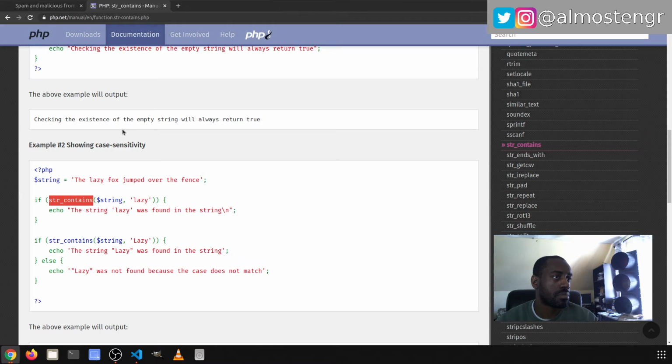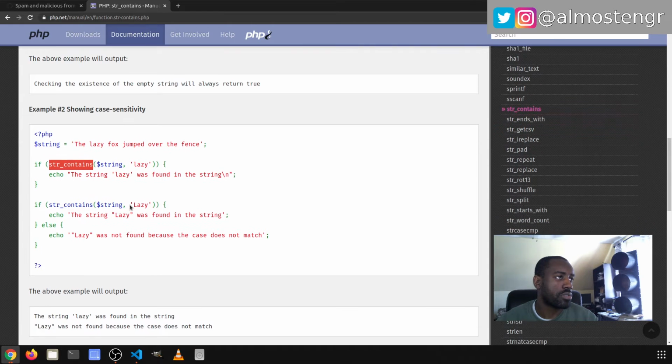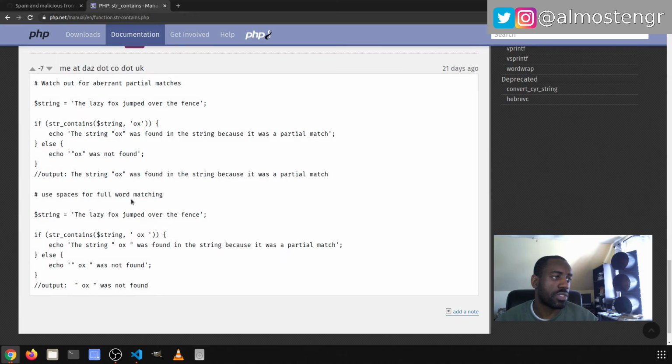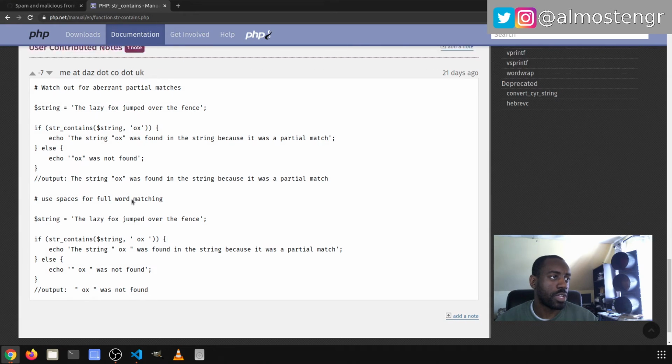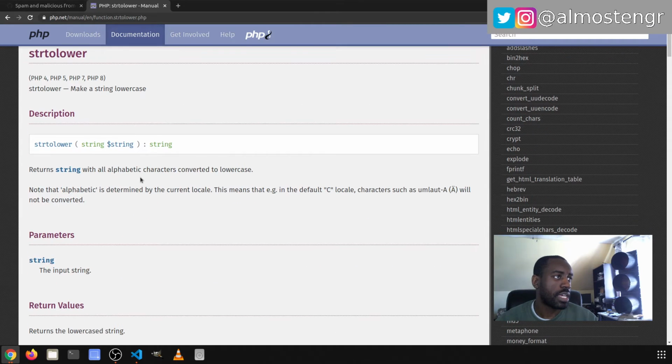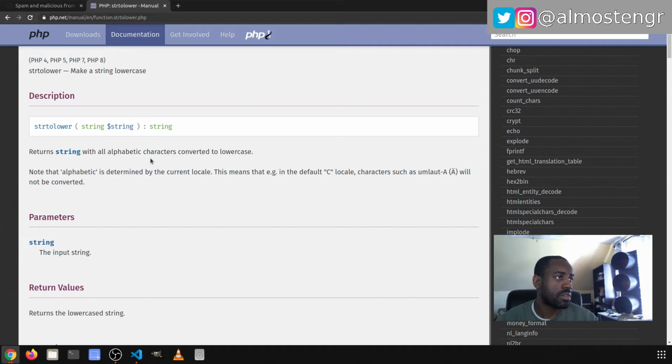All right, and I also want to make this case insensitive, so I want to change everything to lowercase. So we'll use strtolower, which returns a string in lowercase.